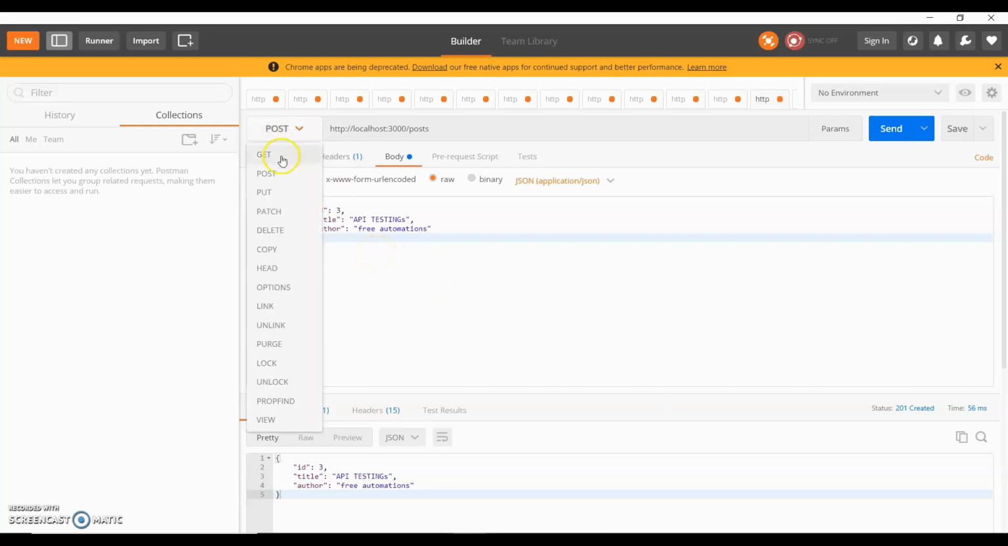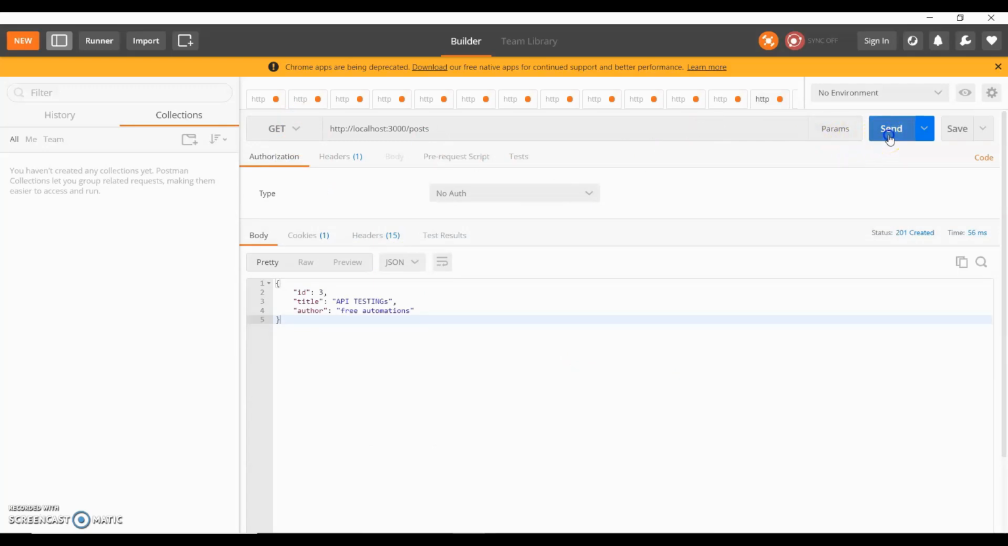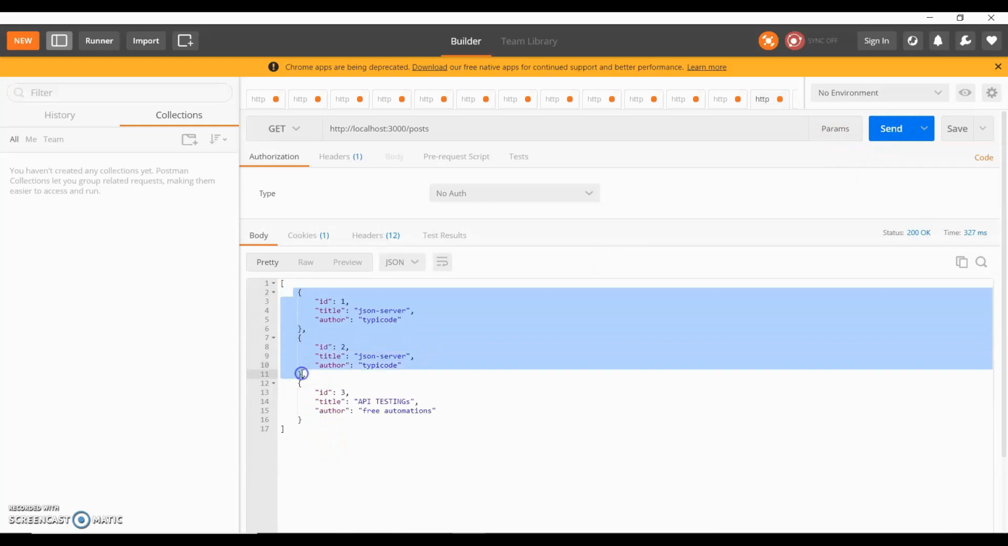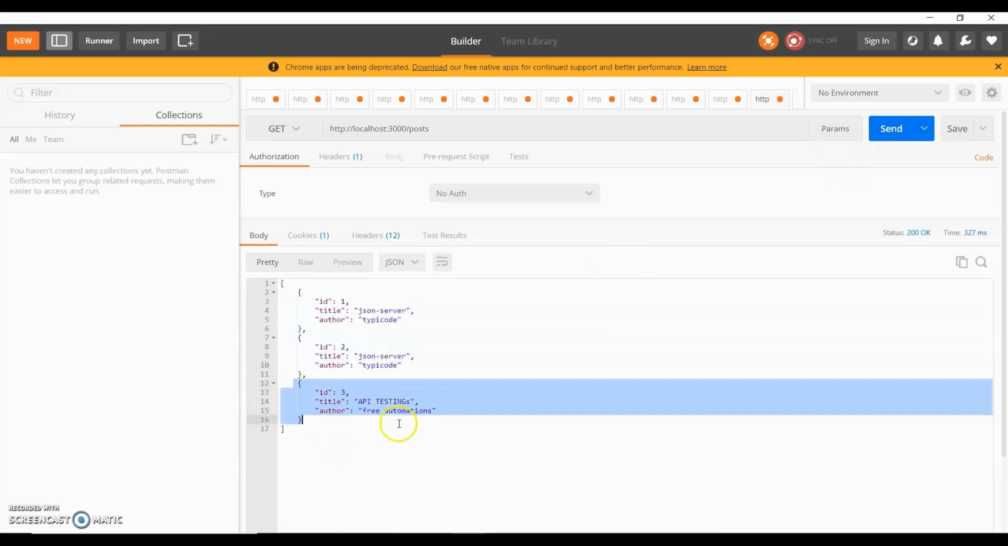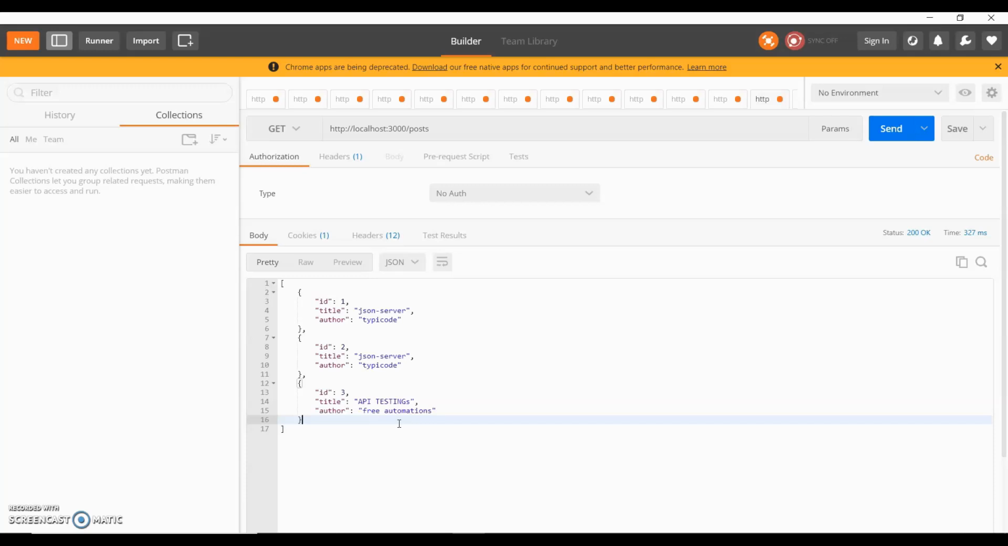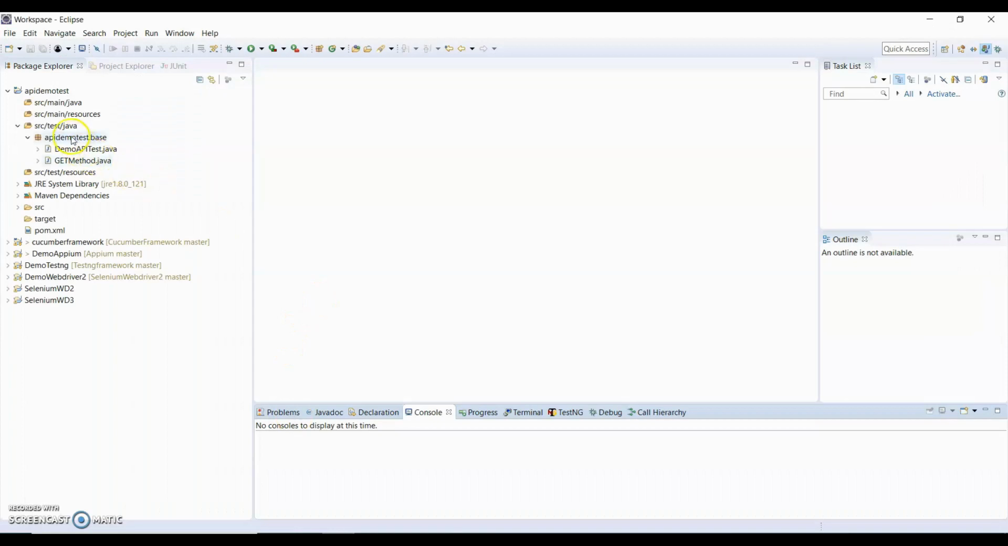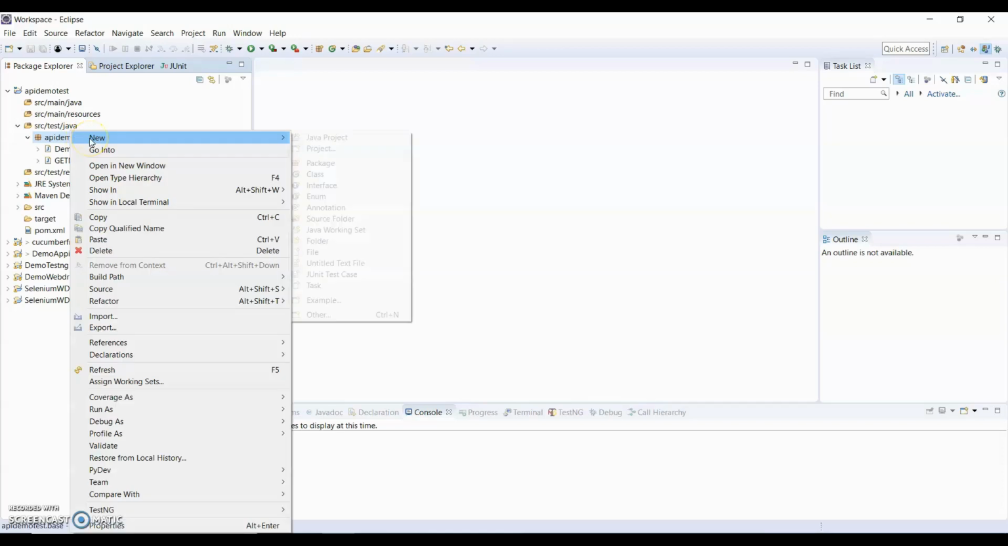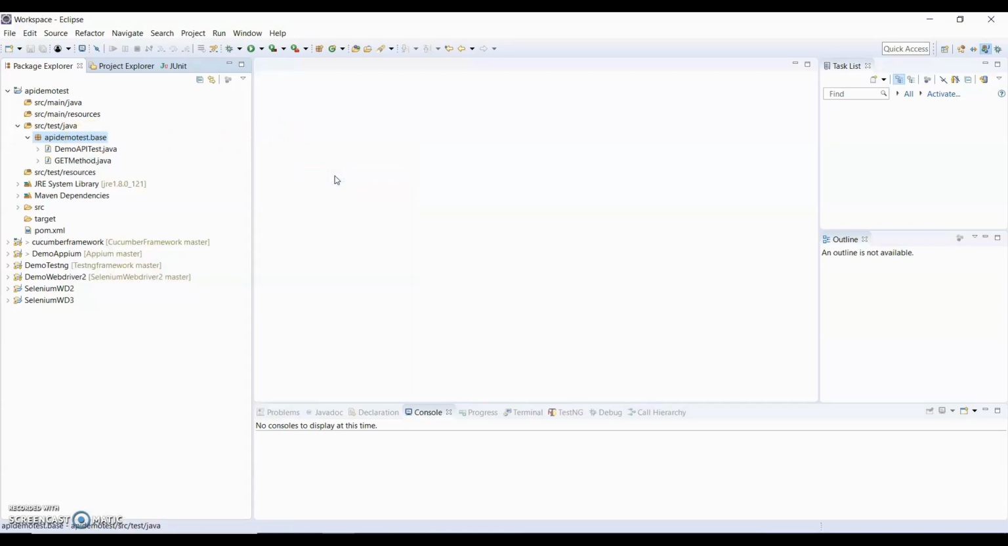Now I will again put a get request and see how many records are there. You can see previously there were 2 records, but now there are 3 records. So it means I have created one more record by using Postman. Now I want to create a record by using REST Assured, because we are learning the REST Assured tool. So how can we do it? Let me show you. I will open my Eclipse, then create a new class file. The class file name is PostMethod.